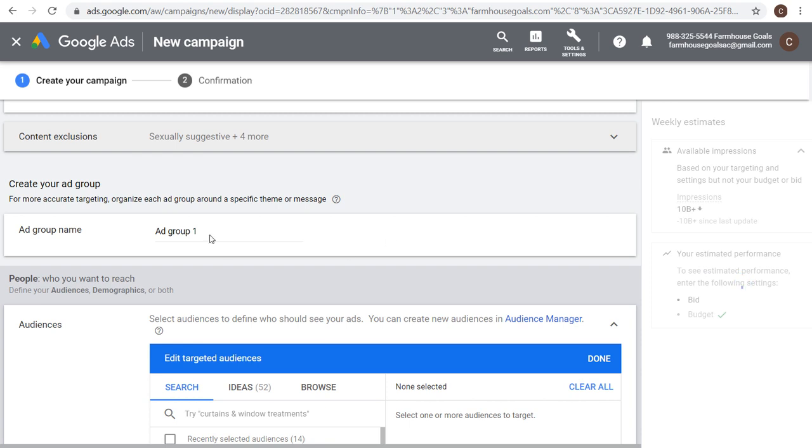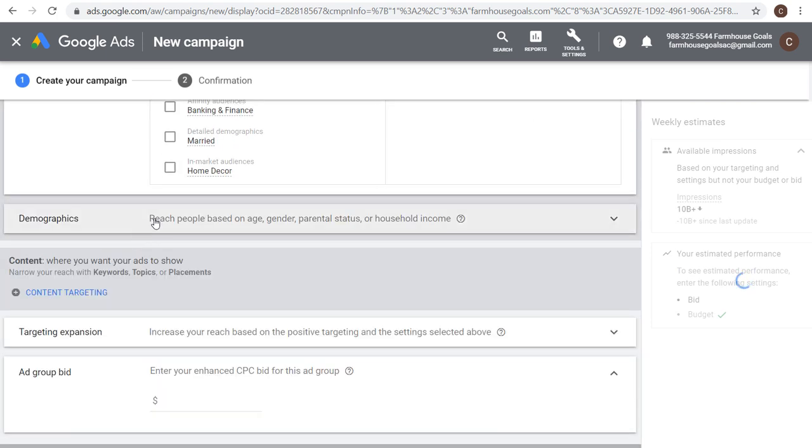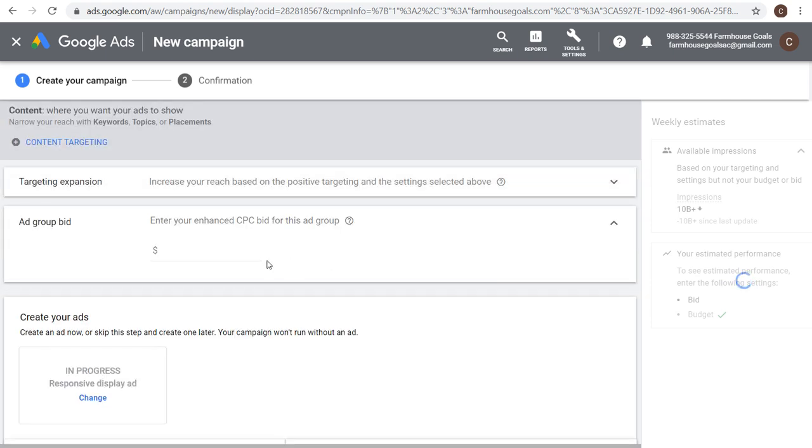Okay, so now we have our ad group 1. So I'm not going to name this ad group for the time being. I'm just going to go over a lot of the different targeting you have here. Now, if we keep scrolling down, there's going to be demographics here. There's going to be content targeting. We have targeting expansion. And then here's where we set our enhanced CPC bid for this ad group. So what I recommend doing is setting bids really low as you get started. So let's just say I set 15-cent bids as I get started.